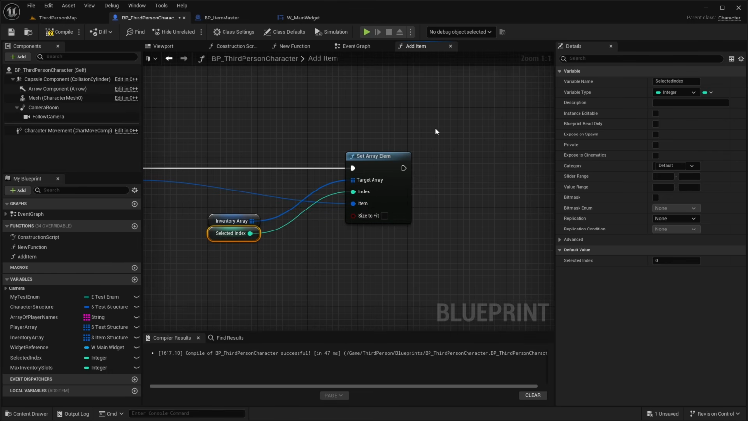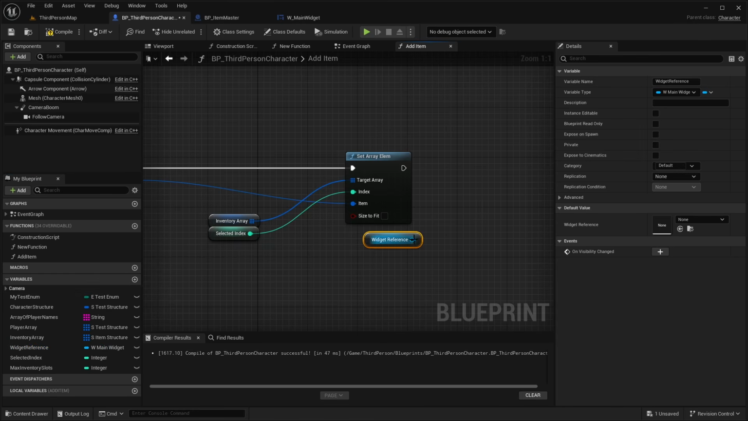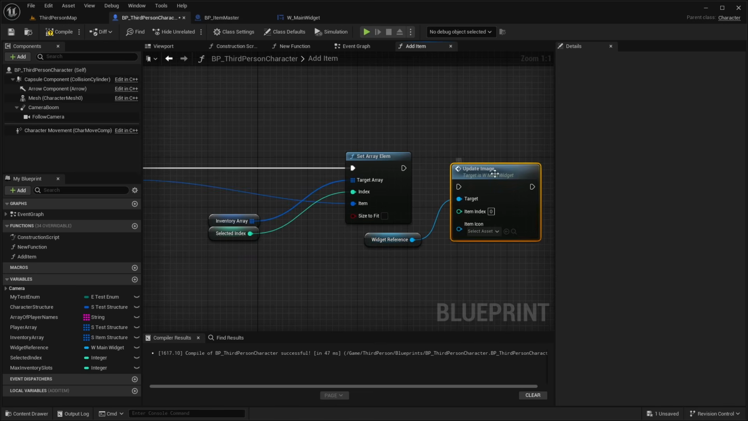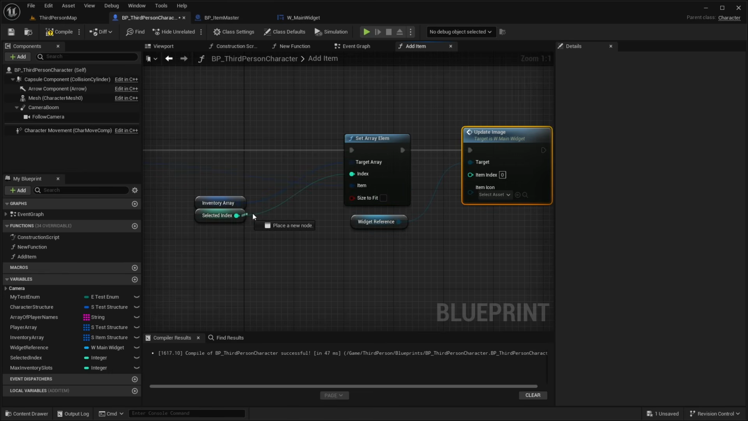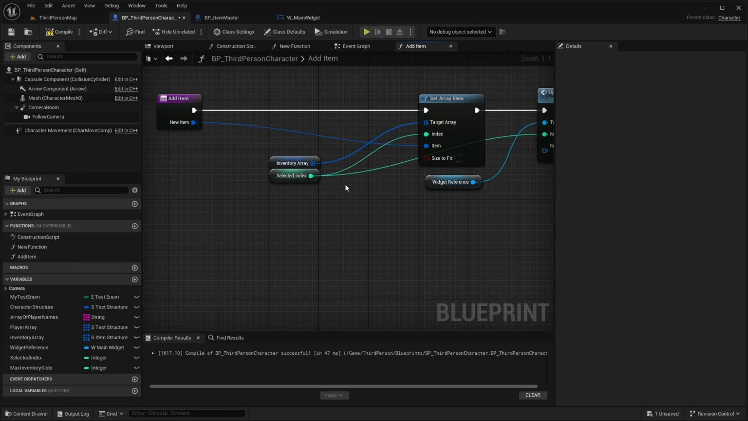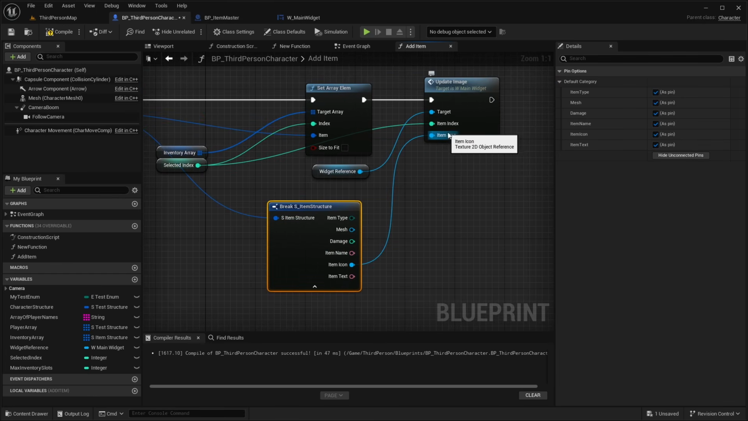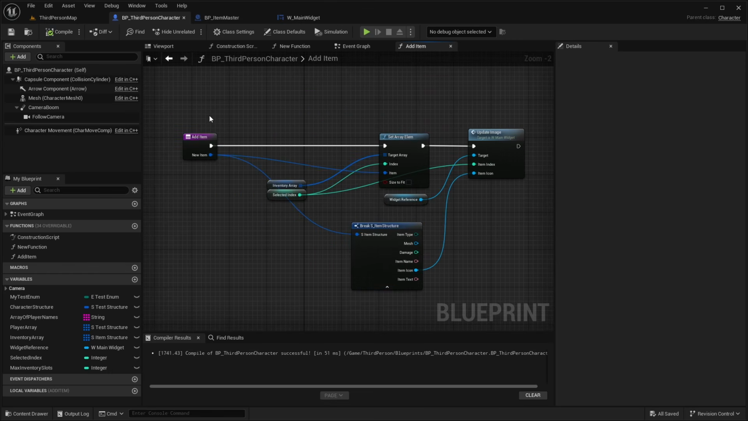And then lastly, we just want to update the image. So we want to get our widget reference and update our hotbar image. So call that update image function. And then for the item index, we can plug in the selected index. And for the item icon, we want to, off of our new item, break S item structure and expand this and plug in the item icon for the item icon. So compile and save.